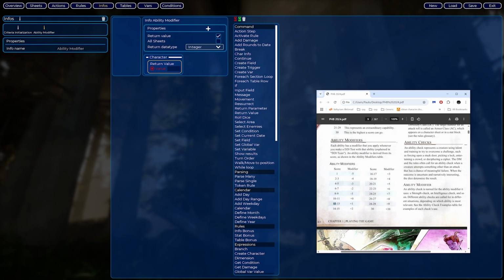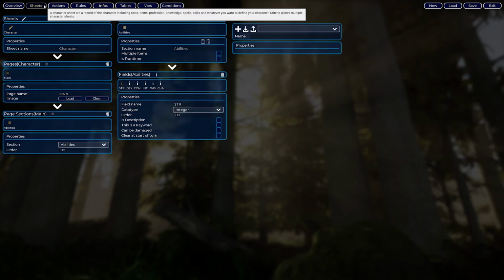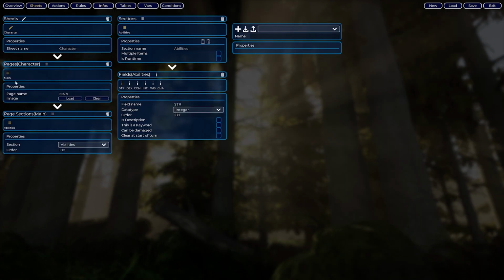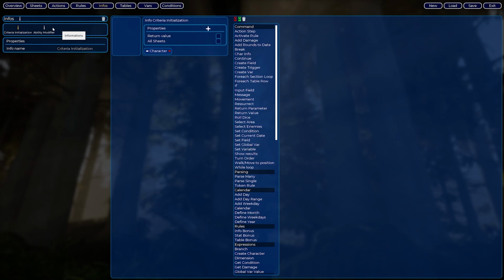So we have to grab that score. And how do we grab a score? It is in the character sheet. You will remember that we created our character sheet here, and our scores are in those fields here. So I will show you now how to get these fields and use them in this information.